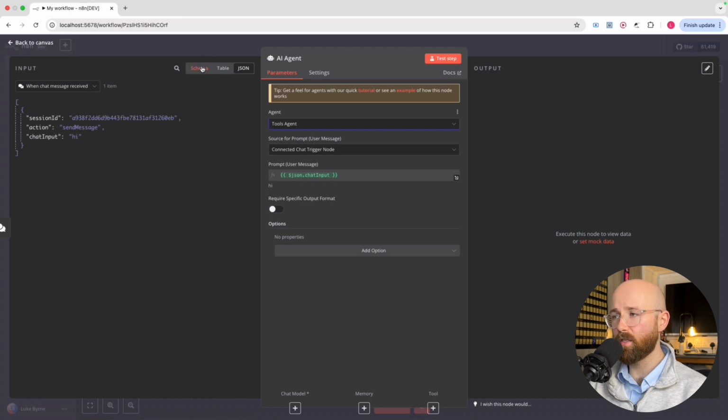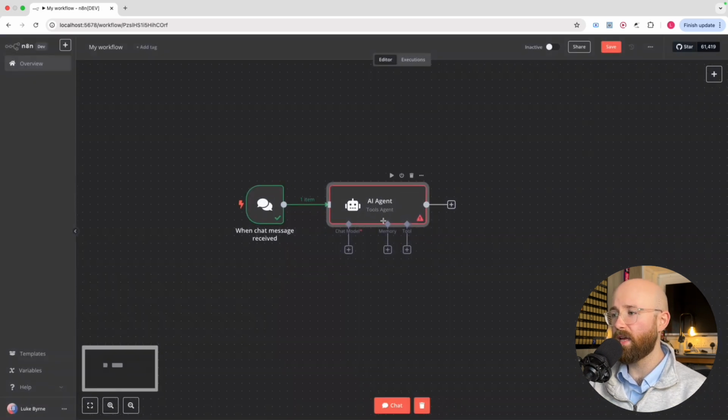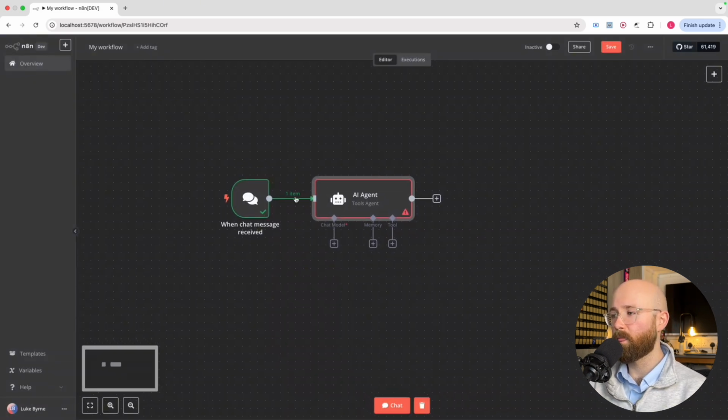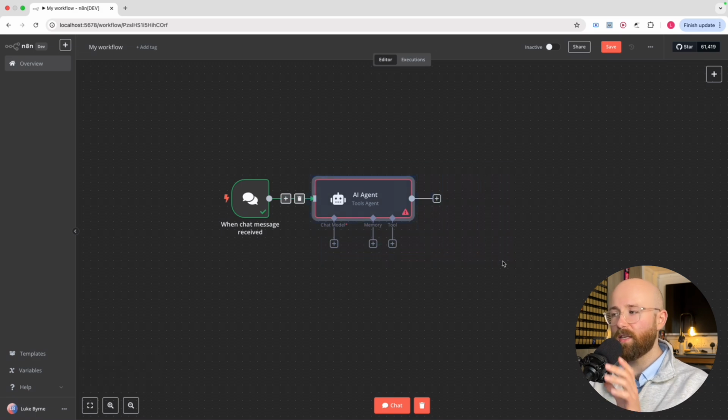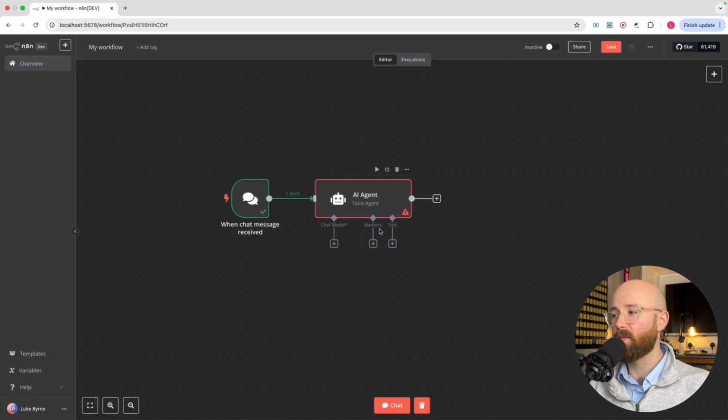So in this input, you can see schema, table, JSON, and you can just drag and drop that in, but it just automatically finds it from here. So, all good. We now have an AI agent which receives messages. This AI agent, for reference, is just a framework. So we have to add in the model, we have to add in the memory, and then any tools that we want to add in.